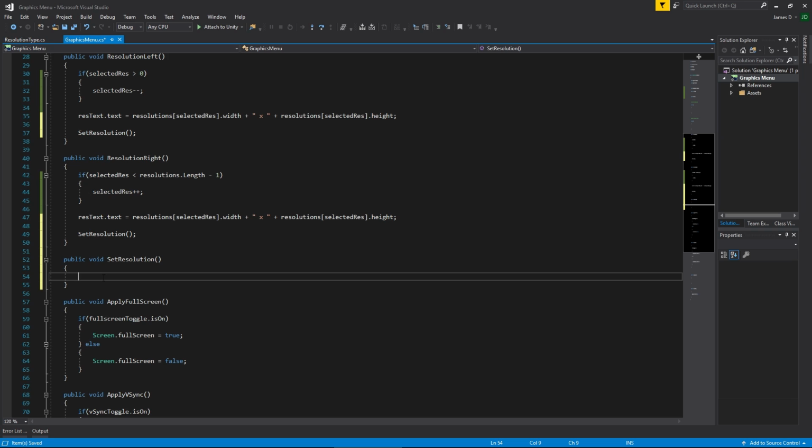And then within our set resolution function, we want to actually set the resolution that we have. And to do that, much like we did with full screen, where we did screen.fullscreen, this time we're going to say screen.set resolution. And here in our brackets, we can see we're going to put in a width, a height, and whether we are full screen or not. So whenever you set the resolution, you have to actually say whether you want it to be full screened. Of course, we know we already have that value being accessed for us.